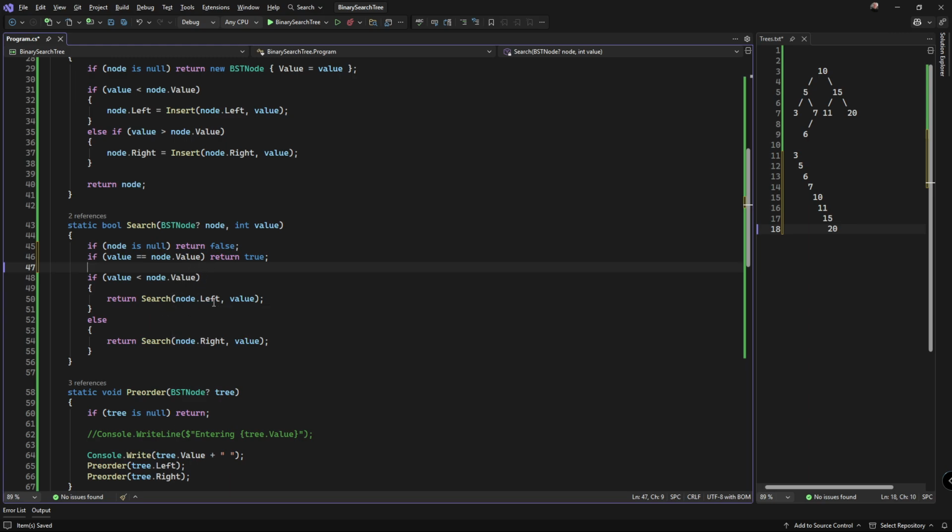Now we get 11. Is 11 null? No. Is 11 equal to 12? No. Is 12 less than 11? No. So we do the right side. The right side's null. Is the node null? It is. So we did not find the value.